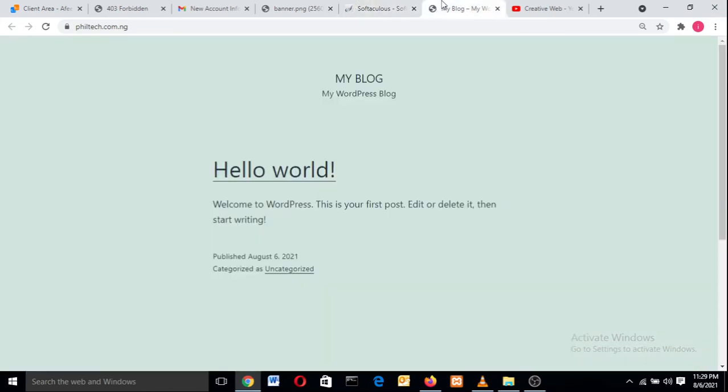Now, how do I edit my website? How do I make changes? How do I design the creative website that is in my head? To do that, I need to access the backend, and the backend is only for you, the web designer. This is the front end, which everybody can have access to. The backend is only for you, the web designer.